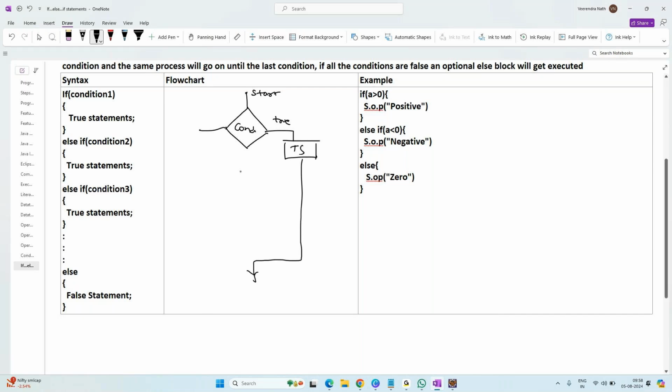And if it is false, again there might be a condition. Again this condition may be true or false. If it is true, again true statements will get executed, and end of the story. If it is false, again one more condition will be checked. The condition may be true or false. If true, again it will go on. So like this. Understood? So it will check and finally it will go for the false statement. Is this clear?